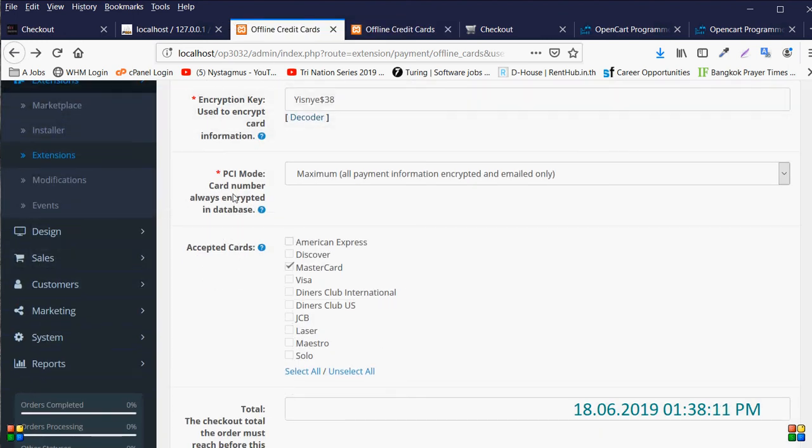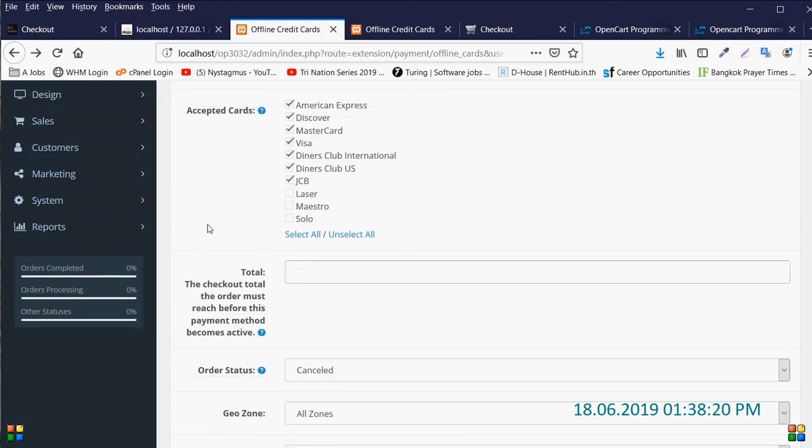Here are the accepted cards. You can put as many cards as you want. Maybe I am putting this many cards. And the total amount, I mean, to show the customer how much amount you want to allow them. Like if it is less than $100, we are not going to show. If it is more than $100, then we are going to show the payment module in checkout. This is the process. So I'm just putting it on for this moment.